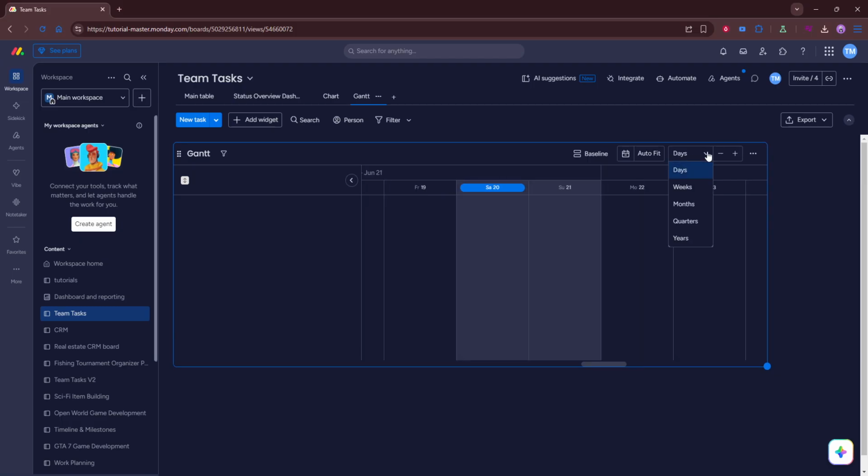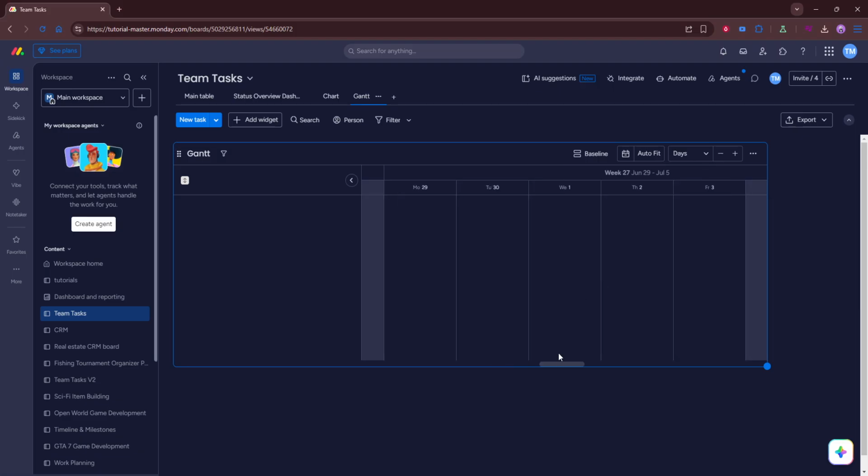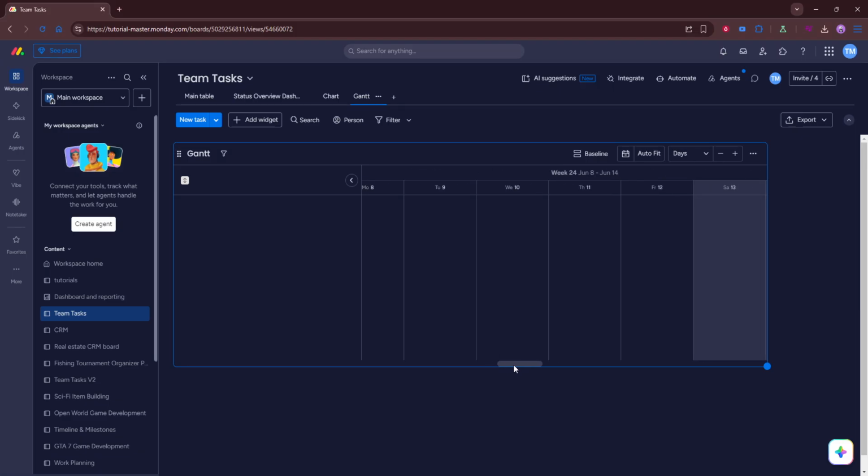Once your board is ready, click Add View. This is where you can create different ways of looking at the same project data. From the list of available view types, choose Gantt View. Monday.com will then generate a timeline style layout based on the tasks and date information in your board.